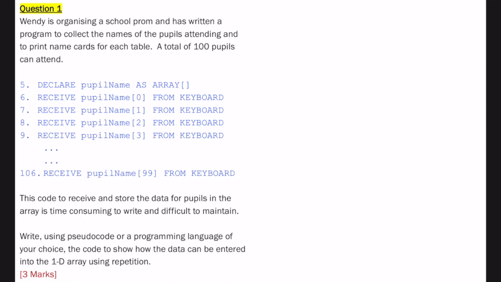So, let's have a look at how I would go about answering this question. Firstly, let's examine the code that we've been provided with. On line 5, we declare an array called pupil. Then, on lines 6, 7, 8, 9, and all the way through to 106, we populate the array. So it's line 6 to 106 that we are going to rewrite. And we're going to use repetition to enter these values into a 1D array.